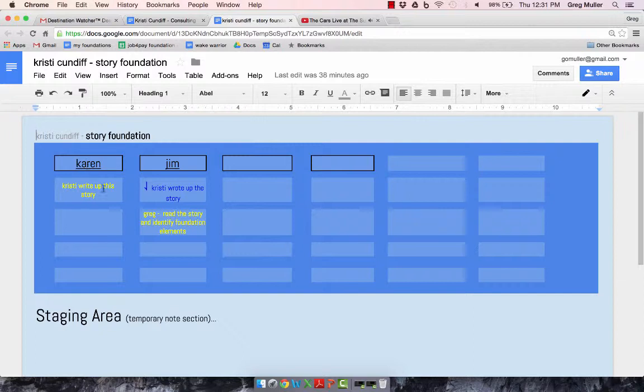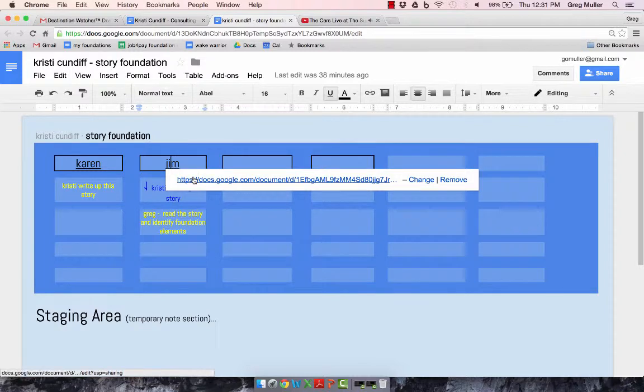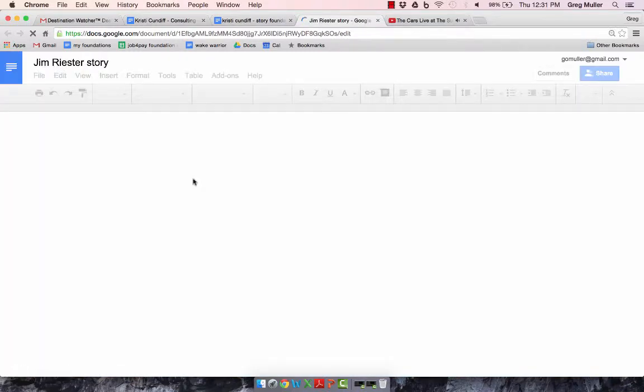So I prompt you with the yellow writing, Christy, write this up. When you go to this foundation, you say, oh, look, I'm supposed to do something. Or in this case, Greg's supposed to do something. So this shows that Christy wrote up the Jim story. Greg, read the Jim story and identify foundational elements. So you figured that out. You went to Jim.